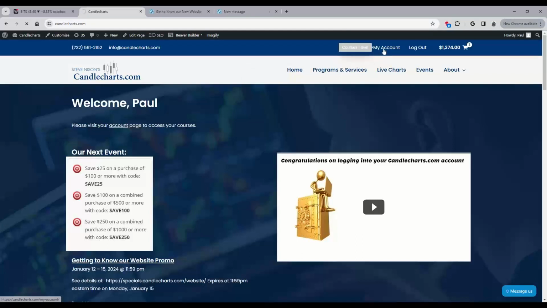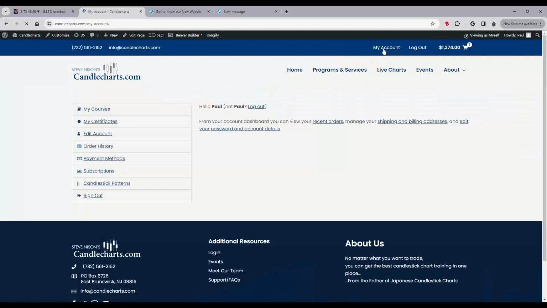So what I'm doing right now is I'm going to click on my account, and this is going to take me to my account page. From here, I can see my courses, my certificates. I can edit my account, meaning my name, my email, things like that. Order history. This will be only on products that I ordered through this new website. It will not show me products that I ordered from the past website. Payment methods, if I'm on a subscription, I'll be able to change my credit card or anything like that. If I want to see a little bit more information about candlestick patterns, I can click there.